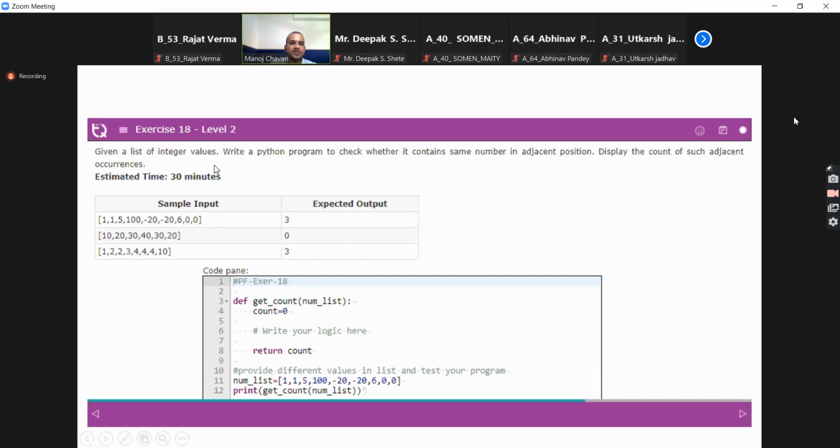Given a list of integer values, write a Python program to check whether it contains the same number in adjacent positions. Display the count of such adjacent occurrences. They have given you the sample input and expected output. So this is 1, 1, 5, 100, 20, minus 20, minus 20, 6, 0, 0. So the expected output is 3, and so on. So 3 sample inputs are given, expected output is given, and part of the code is given to you.